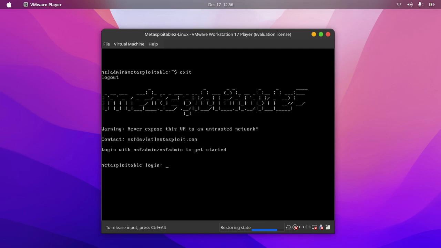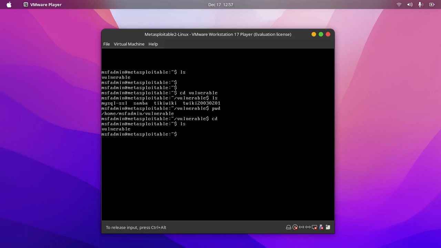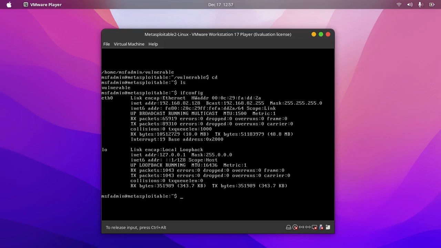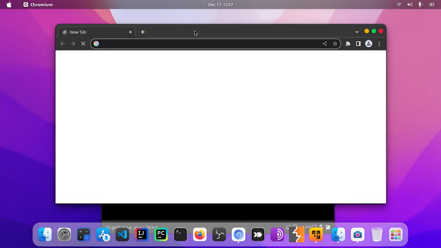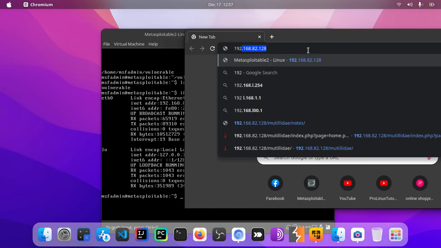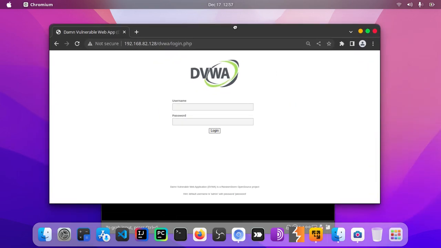When you open it for the first time, you will see a screen like this. At the Metasploitable login, type msfadmin, and the password would be msfadmin as well, and we are in. Clear, ls, cd to vulnerable, ls, pwd. We are in Metasploitable. Now you can see our ifconfig IP address, 192.168.82.128. You can use it in a graphical way from the web browser as well. Let me show it to you. Metasploitable 2 Linux. Let me open up anything like TWiki, readme.txt, and DVWA. There's the username and password, lots of things going on.